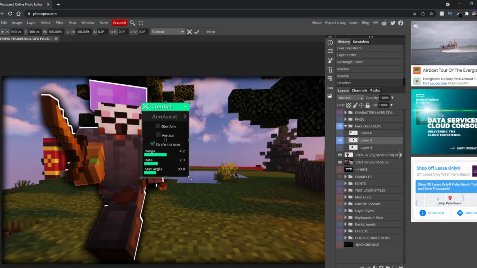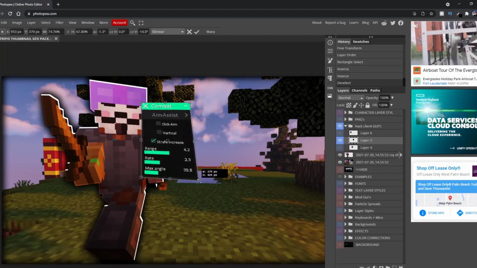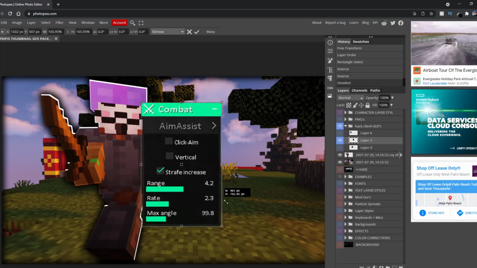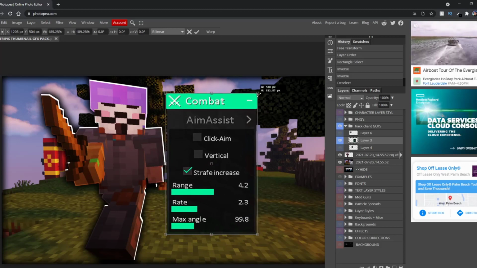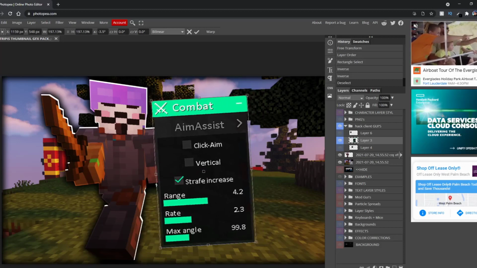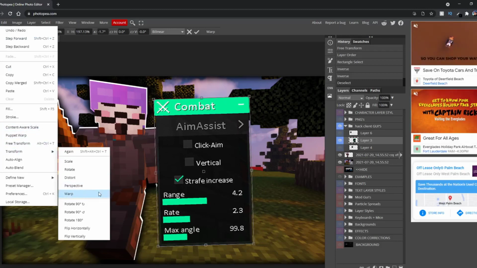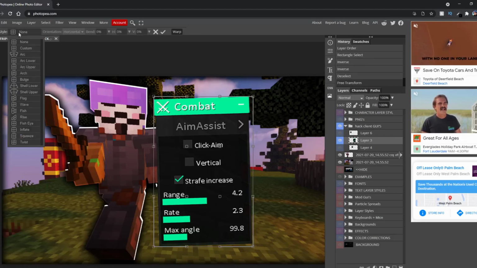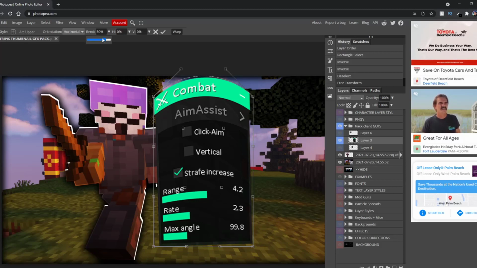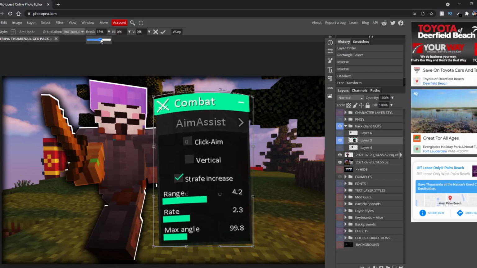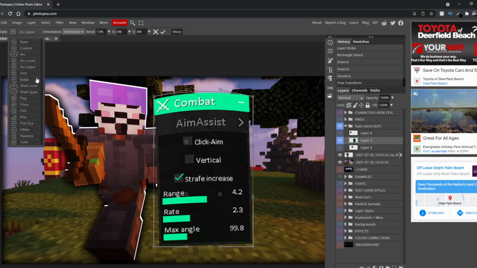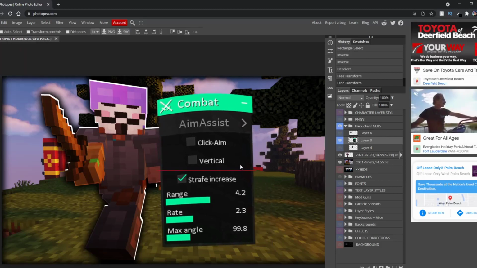Let's kind of put it like that. Let's put it like that. Then let's go to edit here. Perspective or warp. I guess we can do warp. Then we can do arc upper. Then like 50. Okay, maybe we could do, alright, not an arch. Alright, that looks pretty good like that.